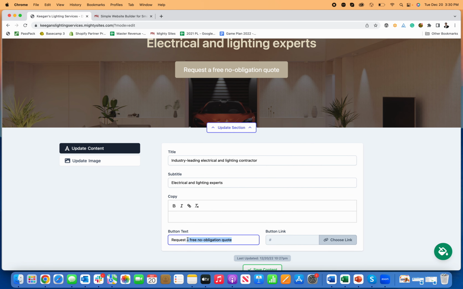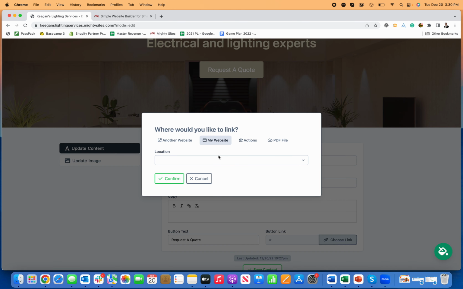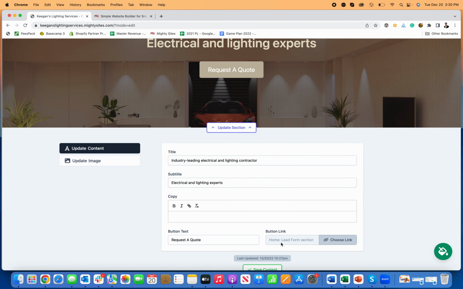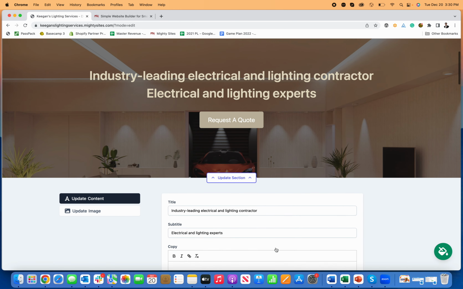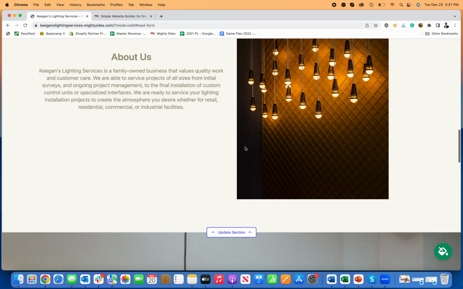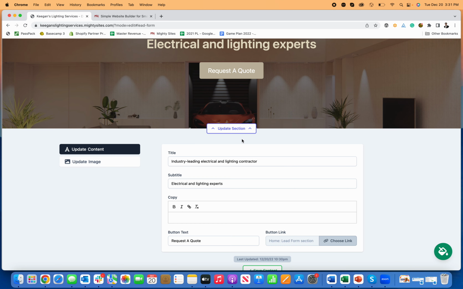Perhaps you want to change the button. So let's just say you want to change this to request a quote. You can choose where that links, and you can choose like the lead form section and confirm it. So save, and now if I click request a quote, it'll bring me right here to this lead form. So I'll show you how to make more edits to that in just a minute.